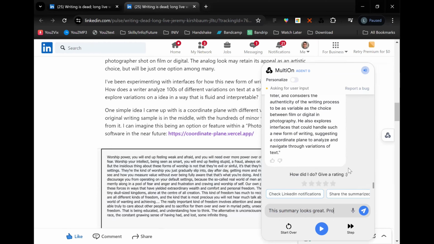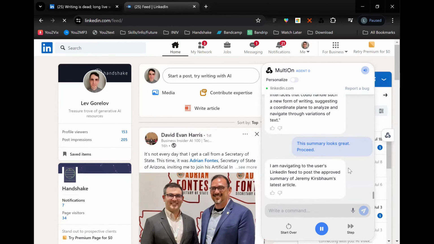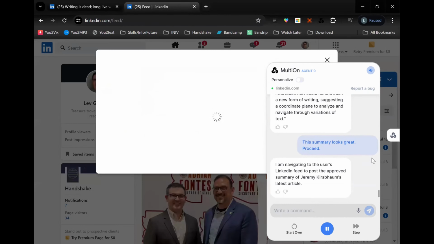And here it's posting the summary of the article into the chat box and asking me to verify whether that summary is good enough. So I was doing this specifically because I turned to step mode. If I turned auto, it would just assume that the summary is good enough and go ahead and proceed with instructions. So then it goes into my LinkedIn post and it goes ahead and posts that summary.